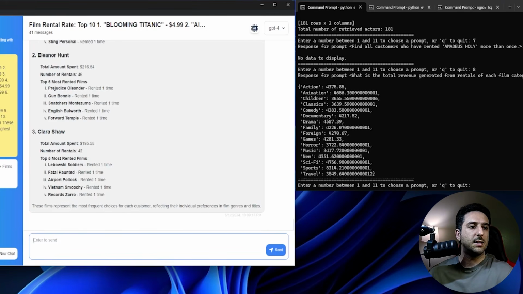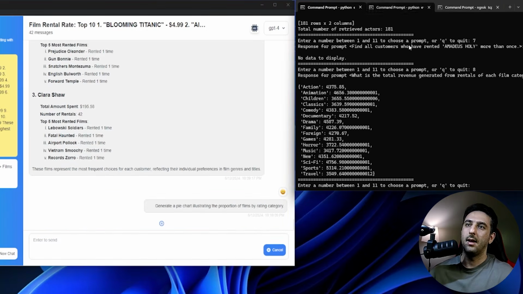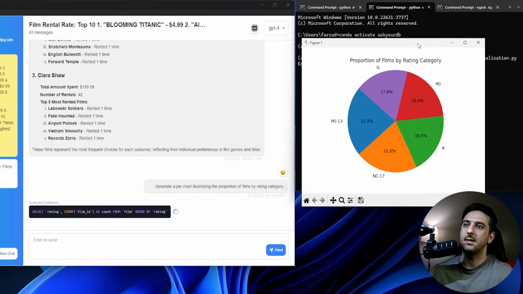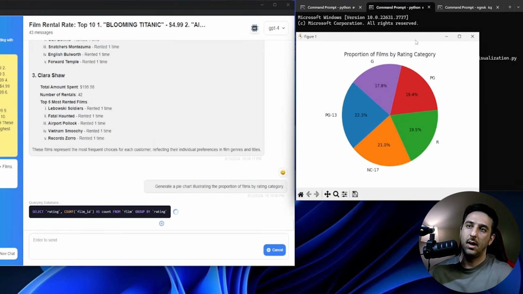So in the next step, there is another feature of the chatbot, which is generating images. I want to ask the chatbot to generate 2 images for us. So first, let's ask the chatbot to generate a pie chart illustrating the proportion of films by rating category. And if I generate the pie chart myself, this is what I'm looking for. And I expect, for instance, for the value of R, I want to see 19.5%.